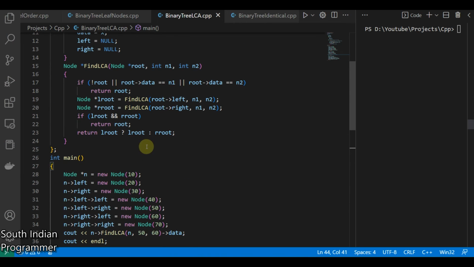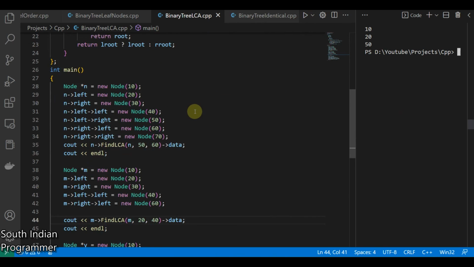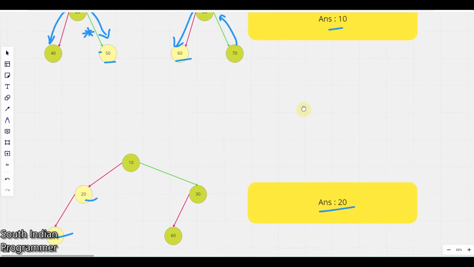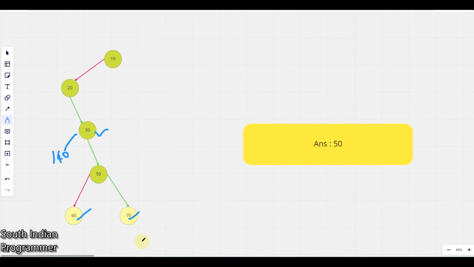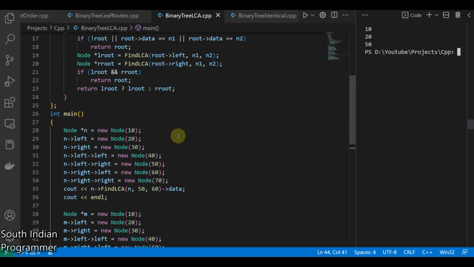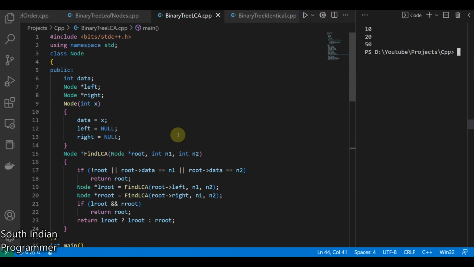Okay, now run the code. 10, 20, 50. Here 10, 20 and 50, so we got the answer perfectly. All test cases are working perfectly, and I hope you understood this problem and solution.